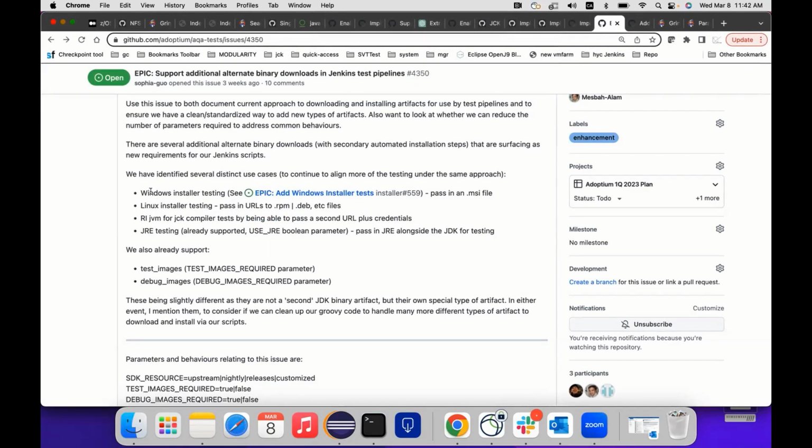Right. And for Jerry testing, which we already support, I think I'll just shift over to using the additional artifacts required parameter, which means I can drop using the use Jerry Boolean. So what we're hoping for the stuff that's already supported, like Jerry testing and test images and such, is that eventually we can do a code cleanup to remove some parameters, although it's not required. We might want to do that as part of a technical debt code cleanup work.